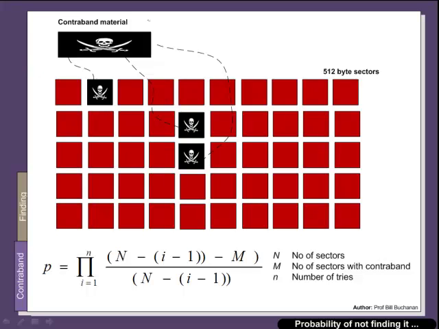So in the paper, the probability is defined by this formula. This is a multiplication of these values. i is the number of times that we actually sample. So if we have n sectors, and m sectors with contraband, and n is the number of tries, then we can actually calculate, for certain disk sizes, our confidence level of picking up a contraband sector if we sample.